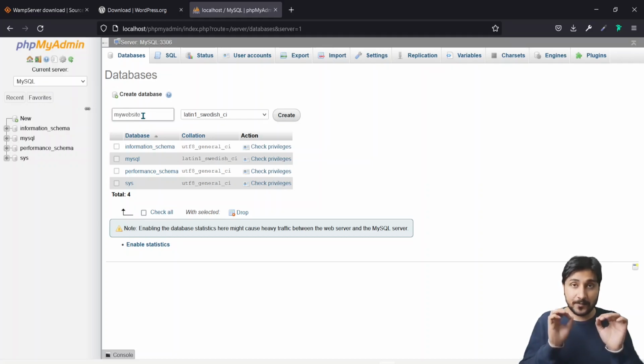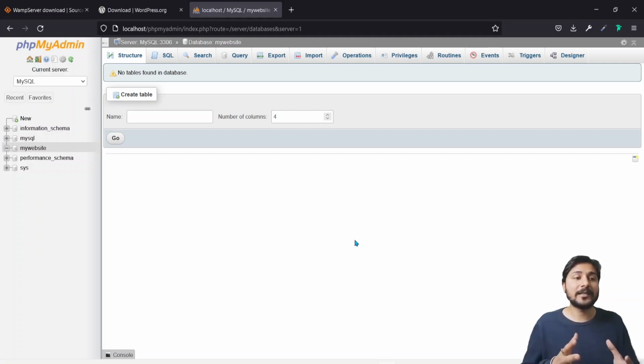So it is very, very important. If you don't do that, then your database would not connect and you will face some problems, right? So remember to keep the database name as my website. Just click on create. And once you've created, now the database has been created and this step is also done.